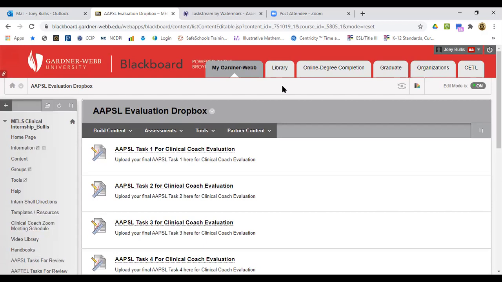So those are the two areas in Blackboard that you work with. You work with Dr. Church's course shell, and you work with my internship shell.